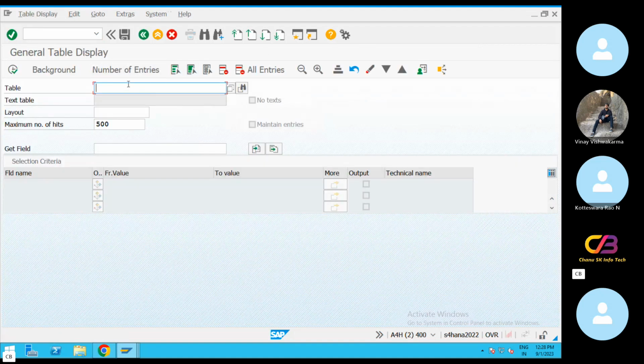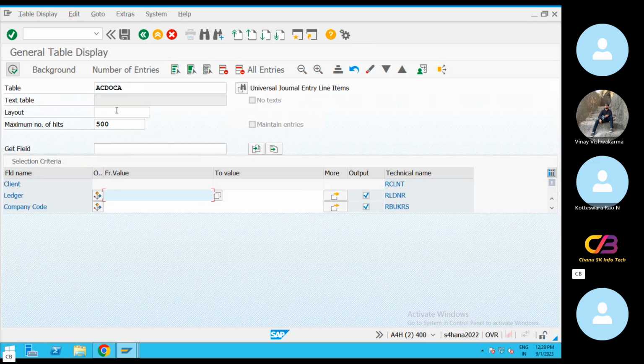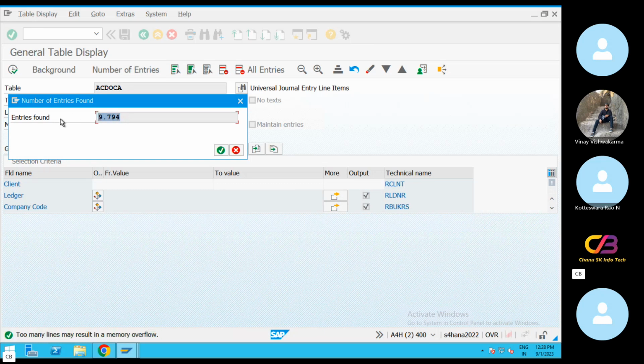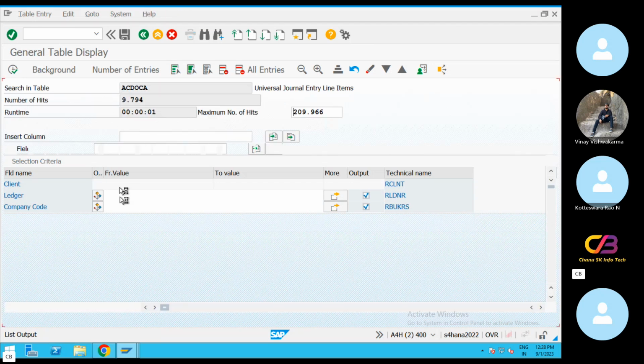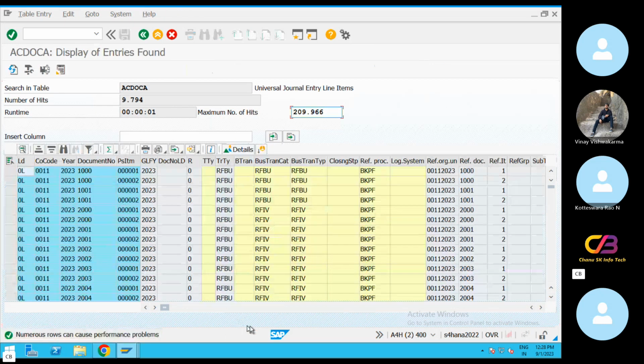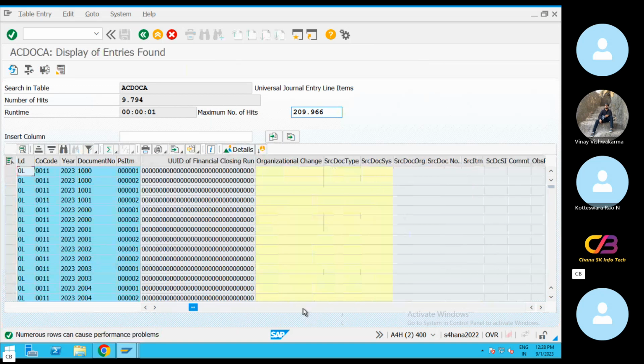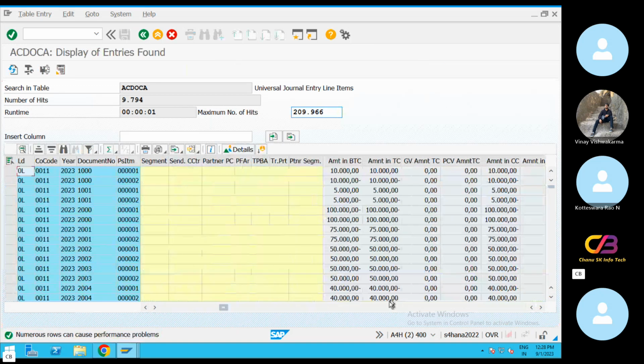Okay, so I'm just taking the ACDOCA table, removing this 500 limit and checking how many line items. In SAP ECC we have BSEG, but BSEG is replaced with ACDOCA in S4HANA. So just execute, these are all line items reports. So you will take the document number.